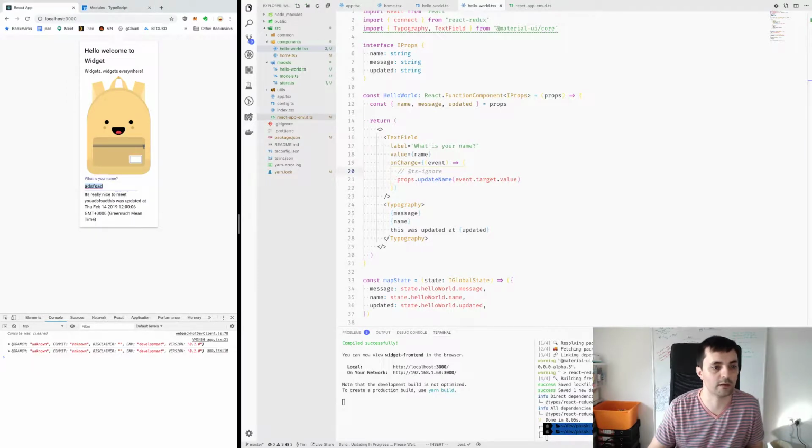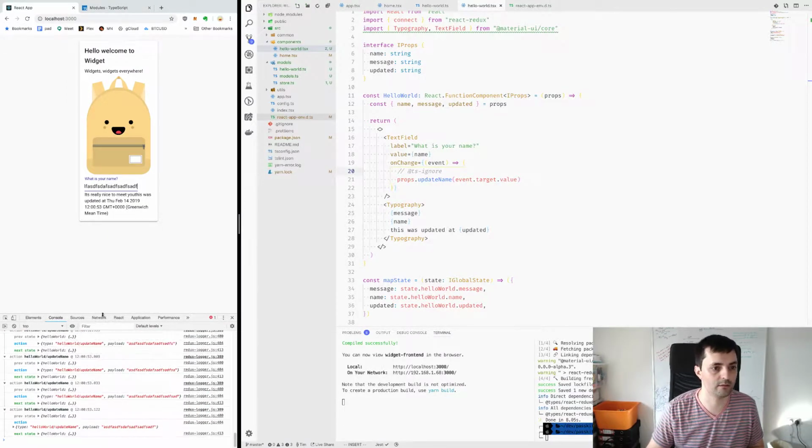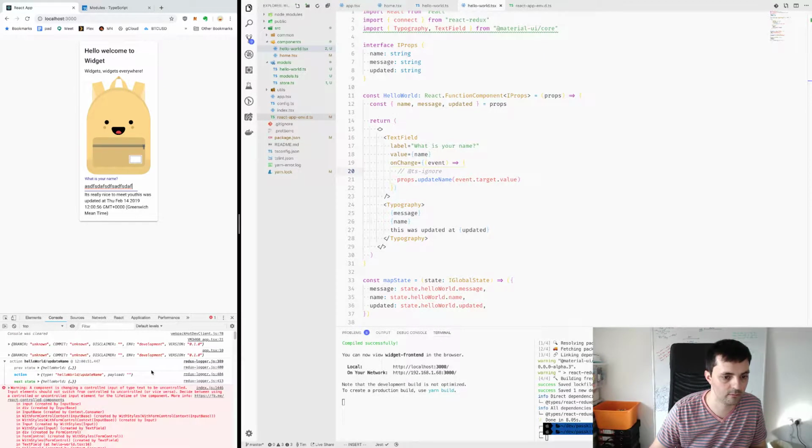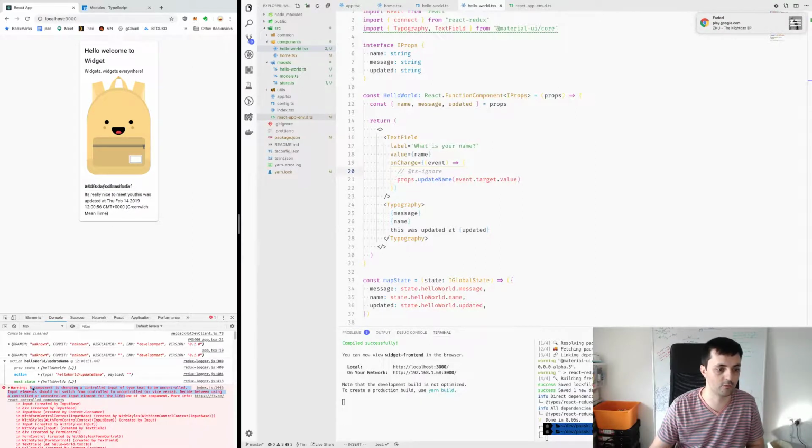Okay, so let's see if I can actually change this now, and I can change it. Great. And it changes it by going up through the state and coming back down again. What was that original error? Okay, this is a component going from controlled input to uncontrolled, which is what I was talking about. So don't worry about it for now. This is what we want to happen.